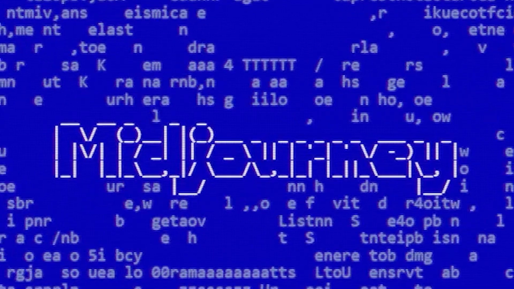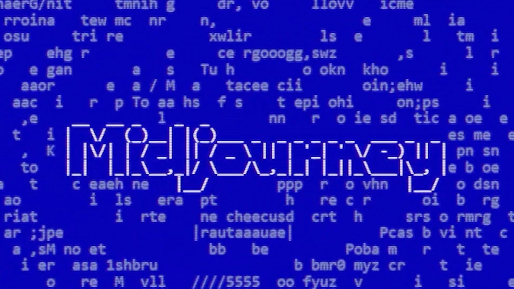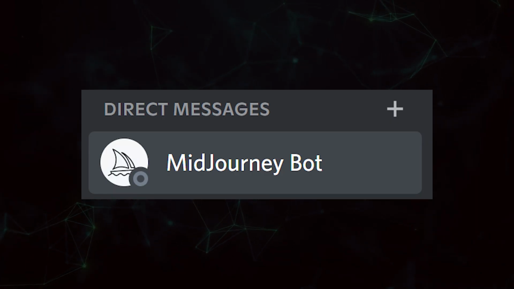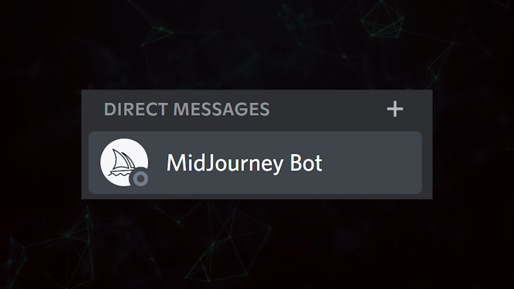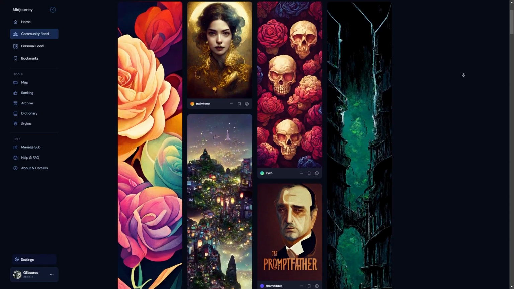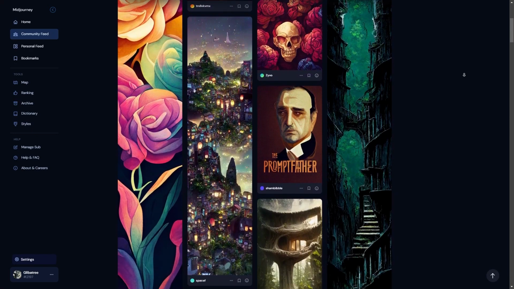MidJourney, in my opinion, is generous with their plans. No matter which one you get, you will have access to take your generations out of the server and into a direct message with just you and the bot, which is so nice. You'll also get access to the community feed where you can get rewarded for ranking the generations of other members.